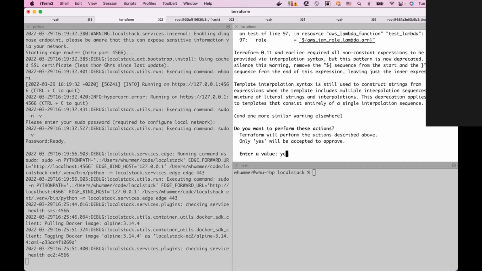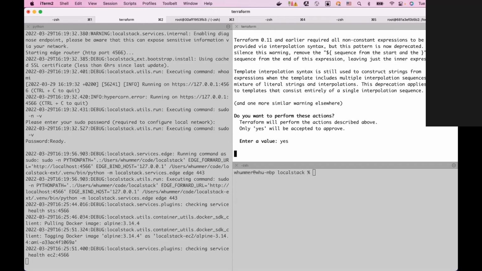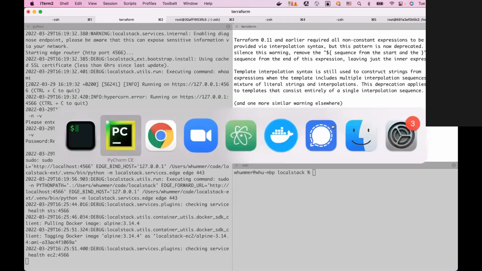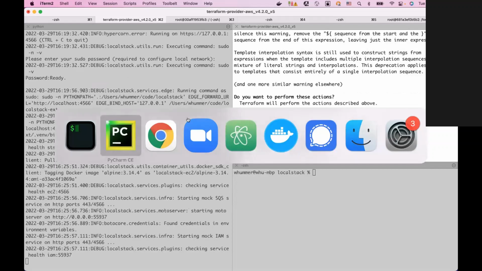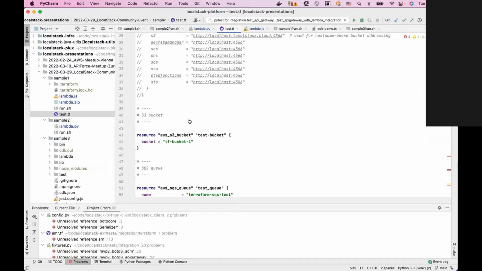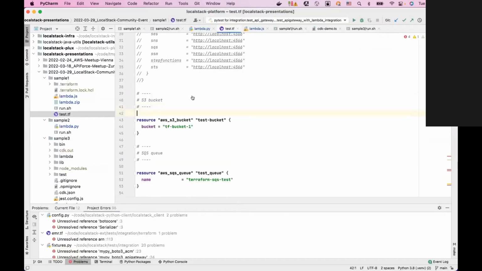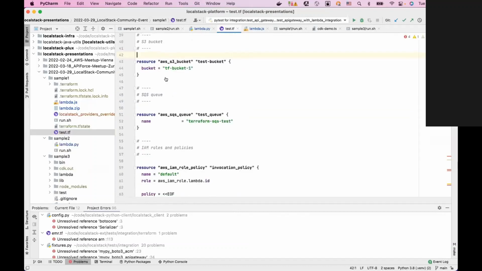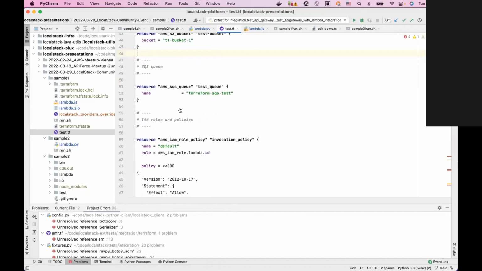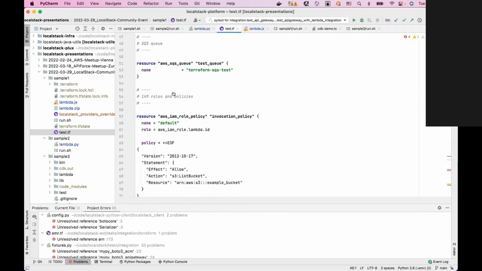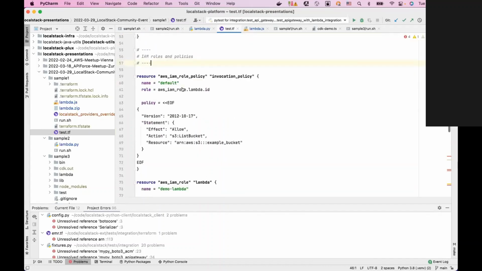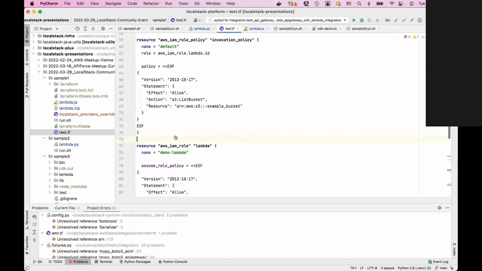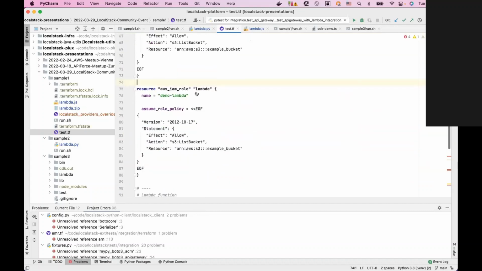And it's just going to ask me, do you want to apply this? I'm just going to hit yes here. And while this is running, I can switch over real quick and see what this example actually contains. So we have a bunch of different resources here that might be familiar to you. We have an S3 bucket, we have an SQS queue, we have some IAM roles and policies defined here in this template. We have a Lambda execution role.